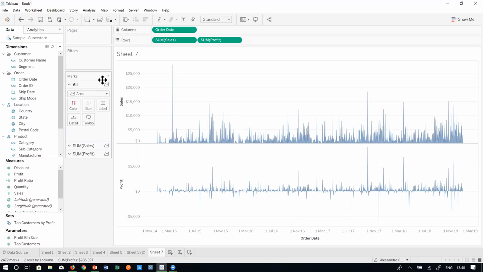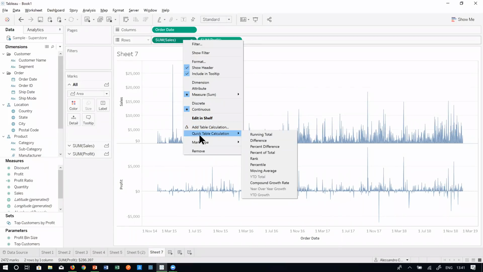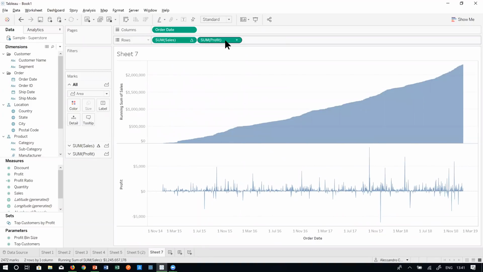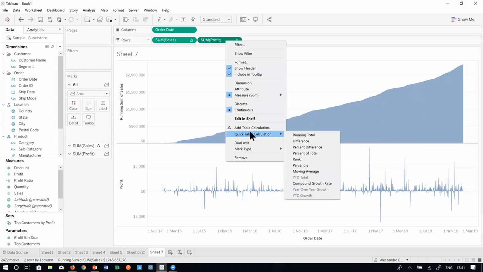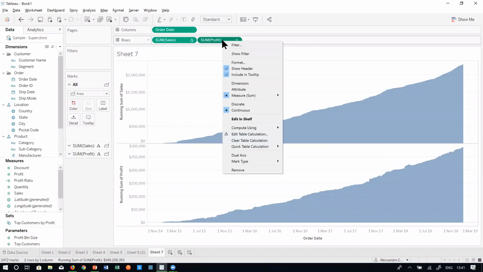This kind of visualization might not say a lot, but look, just applying two table calculations, which, by the way, you can apply also by using the quick table calculation menu here and running total. And let's do the same for profit. Only one piece of advice when you're using this pop-up menu, just be careful because Tableau does the automatic default aggregation, direction, and scope.